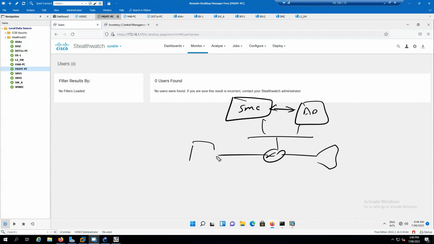In your network, this is your domain PC. What happens with the domain PC is that whenever a user is trying to log in, this PC will make a query to the Active Directory, and Active Directory will respond to that, and the user is able to log in. Now this information is also shared with the Stealthwatch Management Console. That is how the Stealthwatch Management Console will come to know that a certain user had logged in at a certain time. It's just like details being synchronized over there.